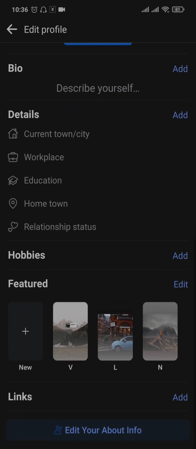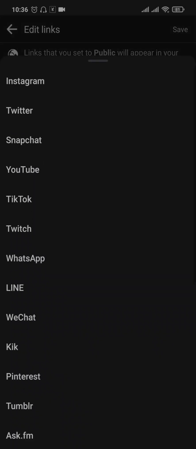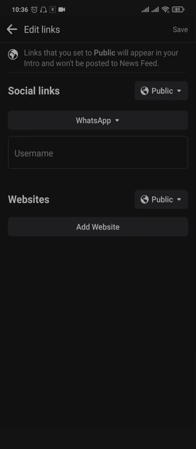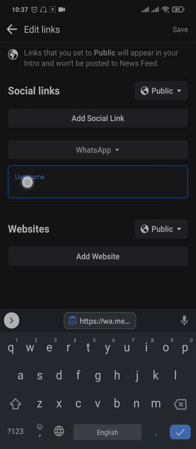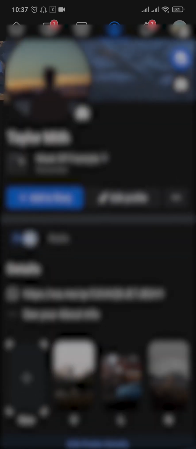So just tap on add. Then there are two sections to this. Either you can add social media links, or you can also add website links. Because WhatsApp is a social media, we're going to tap on add social link, select the platform, which is WhatsApp, and you can now paste in the link. Once the link has been pasted, tap on save on the top right, and there you go. The link now has been successfully added to your profile on Facebook.